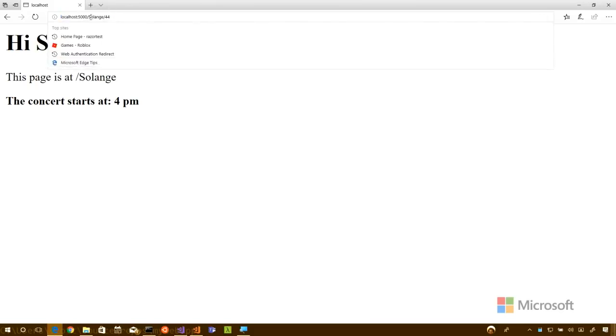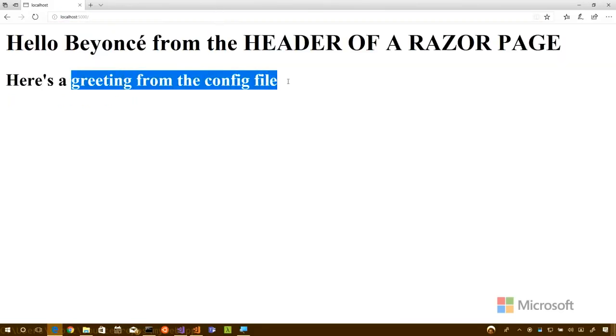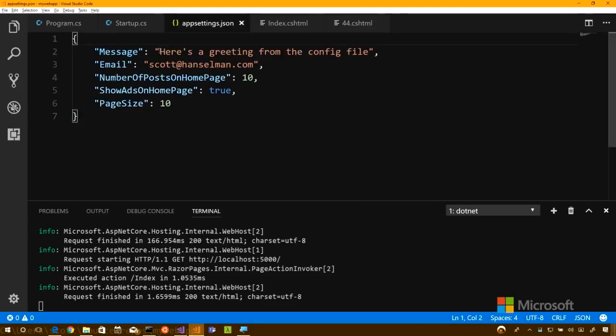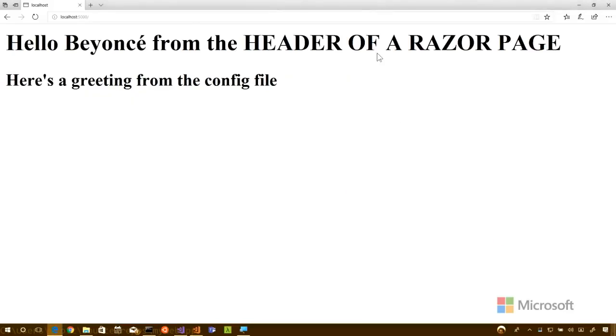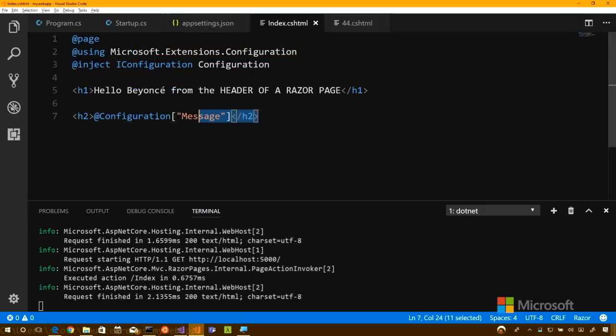So that's our Solange page. Let's look at our home page. Here you go. Here's a greeting from the config file. Let's go back and change that to another greeting. Yep. Right, so that's coming out of that config file. We changed the config file, and the value changed. We did not change the code. All right, that's pretty cool.